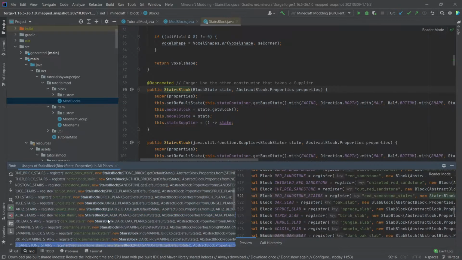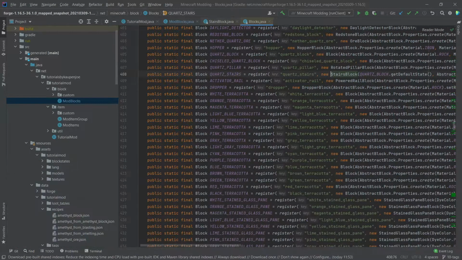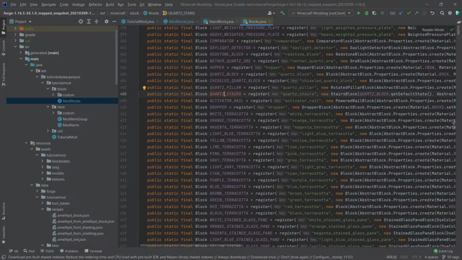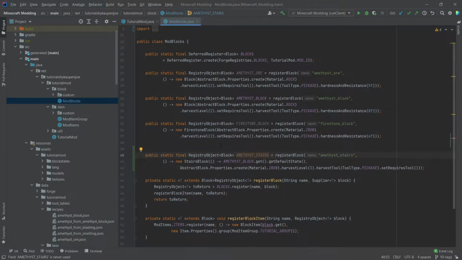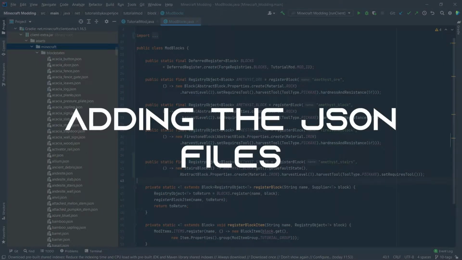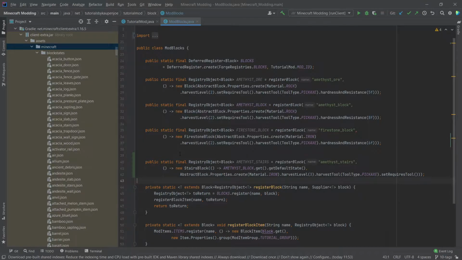So for example, if we take a look at this one, we can just double click on this and see that the quartz stairs obviously gets the quartz block default state. And so for us, the amethyst stairs, of course, also get the amethyst block default state. And sometimes we could wish that it was this easy and then it would work, but of course we also need to add the asset JSON files, and the biggest one is the block states JSON. That is the most complex that we've seen.